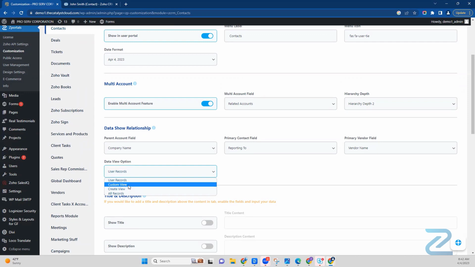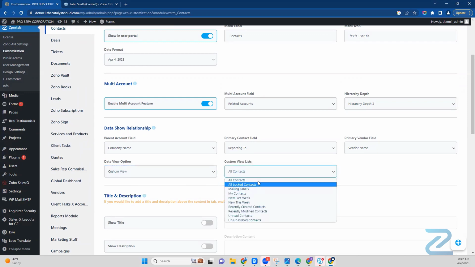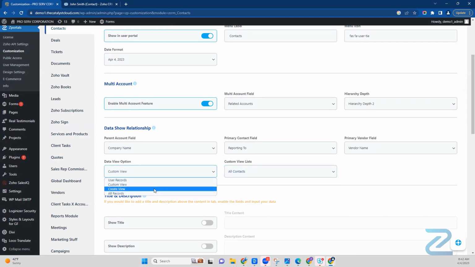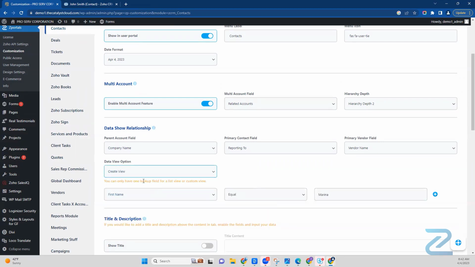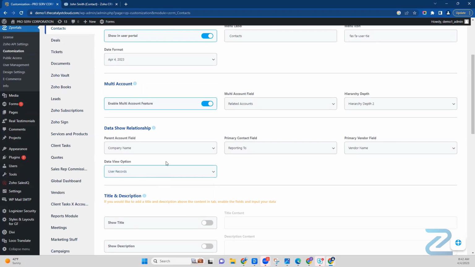In that case, you can select a custom view, and these are the views that you can build within the CRM. So we can pull or display contacts or other data within a module based on a view set in the CRM. You may not have that view created, so we have an option to create the view dynamically here within the portal. So you can create filtered views of certain records to show up in the portal. I'm going to send this back to our user records here.